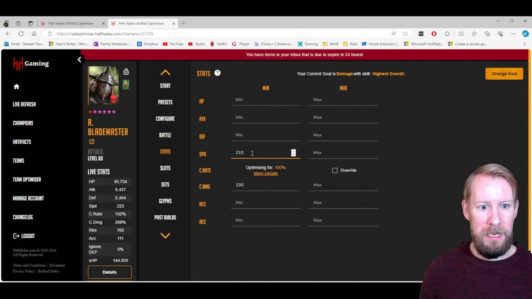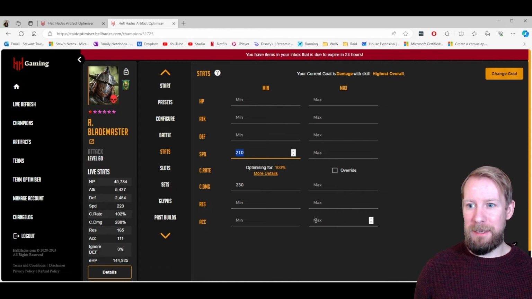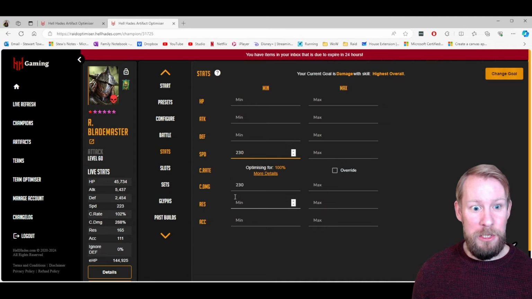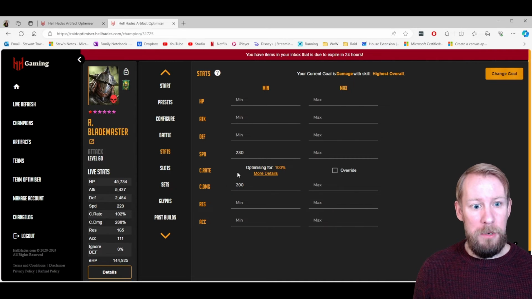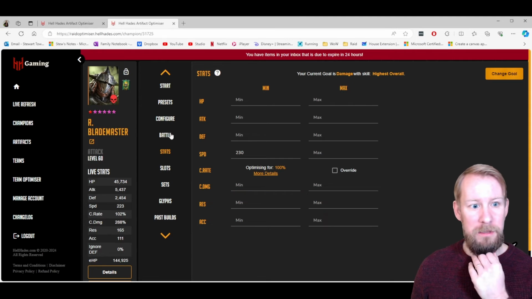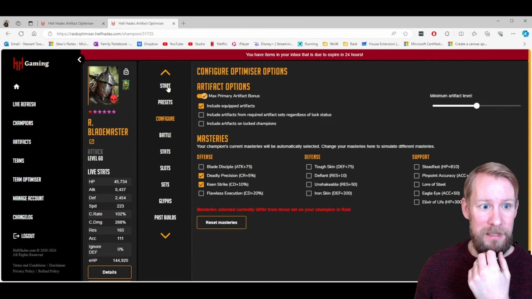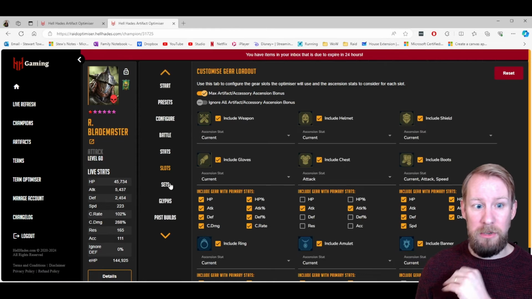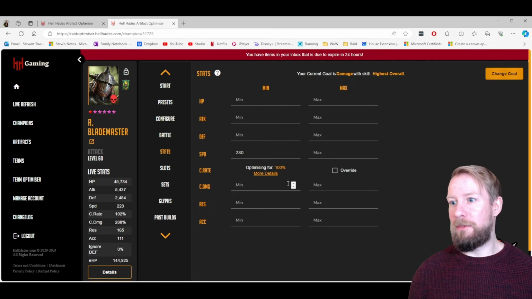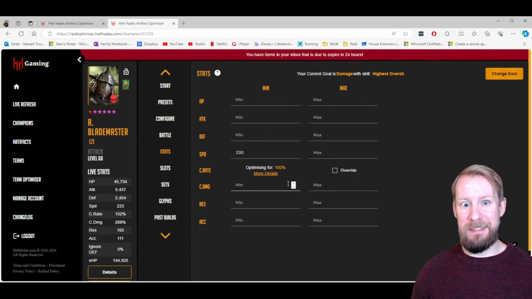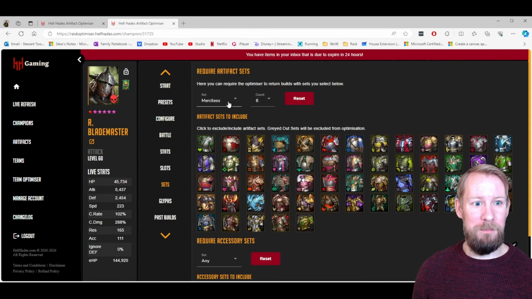What's he at now? 223. So I'm going to say, and this is a balance, I want him to be more like 230 speed, and I would normally say I want at least 200 crit damage. But I could leave all of these blank, and the damage mode will just look for the best. So I don't need to tell it use Savage, use Merciless. If I wanted something like Relentless, then yes, because that's not going to be the highest damage set. So you can see I forced him into Merciless.